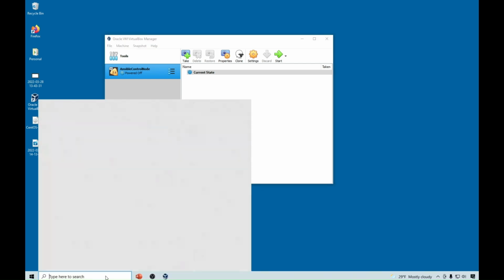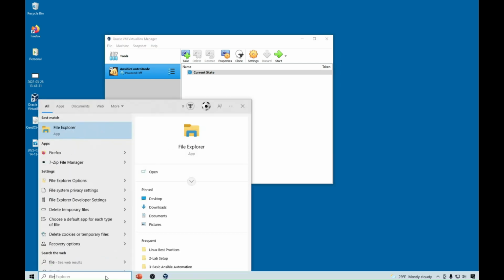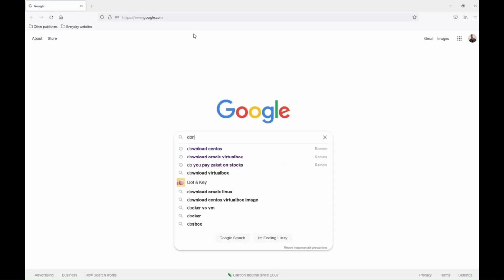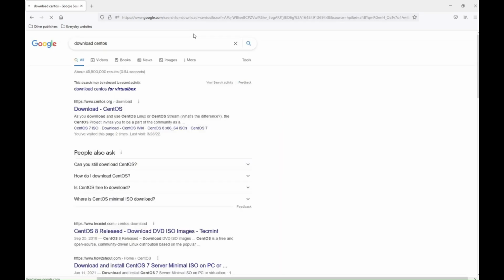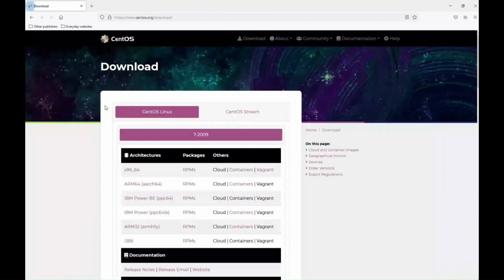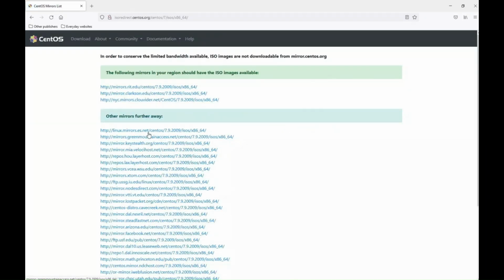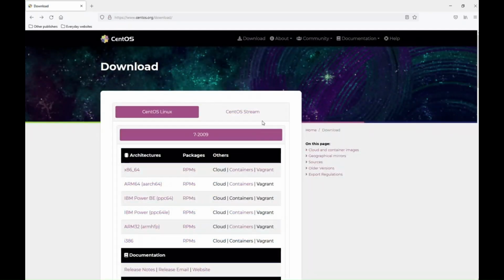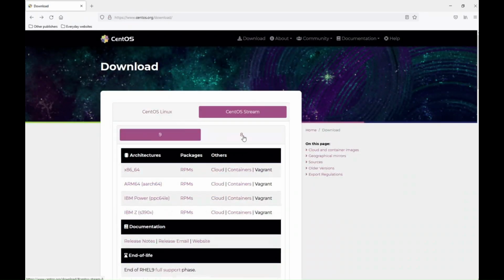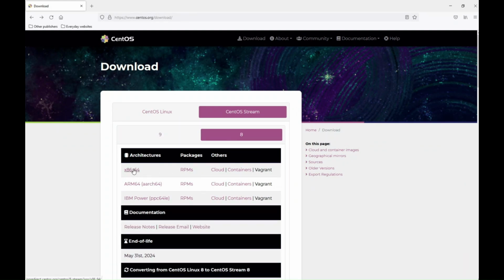For that, we'll go to our Firefox. That's a browser that I'm using. Go to Google and type in download CentOS. Go to CentOS.org. Click on CentOS Stream because CentOS Linux will give you 7. If you wanted to go with 7, that's still fine. Click on 7 and pick the first mirror that will allow you to download the ISO image. Now we are going with 8, so CentOS Stream version 8 and x86_64.